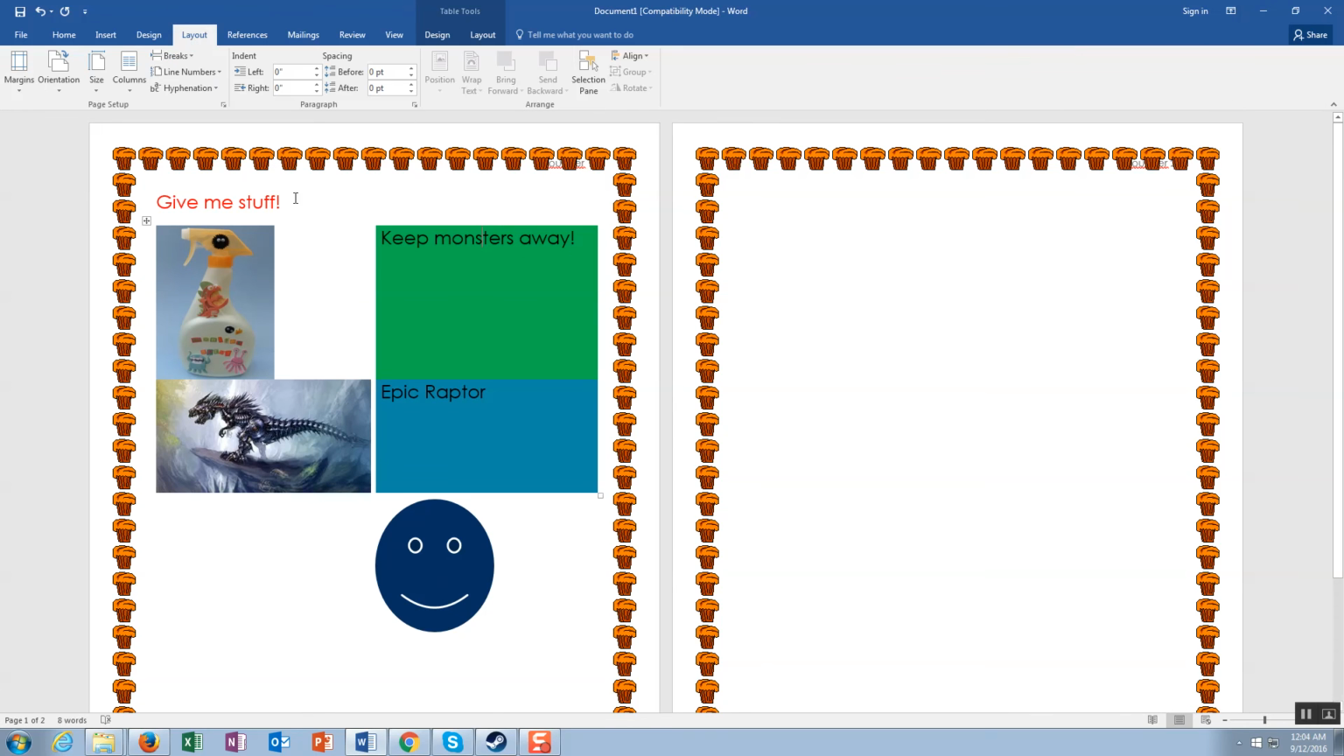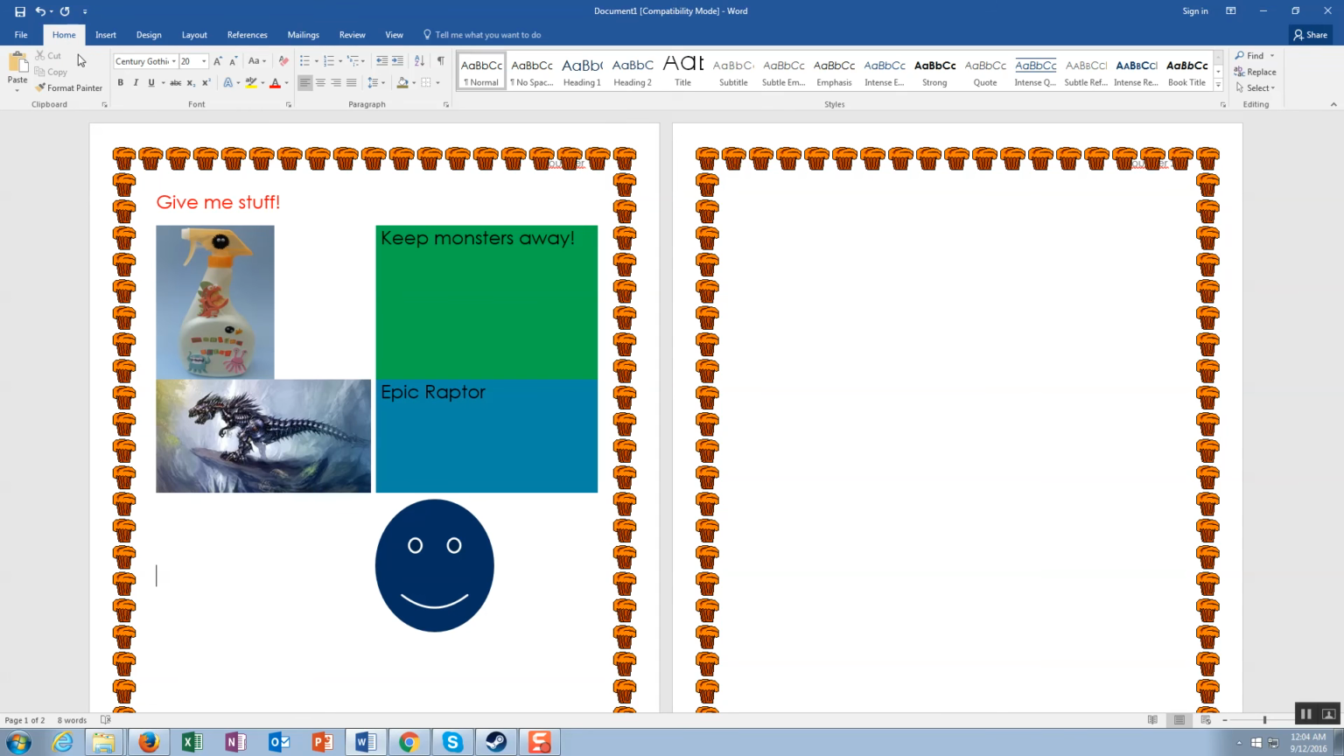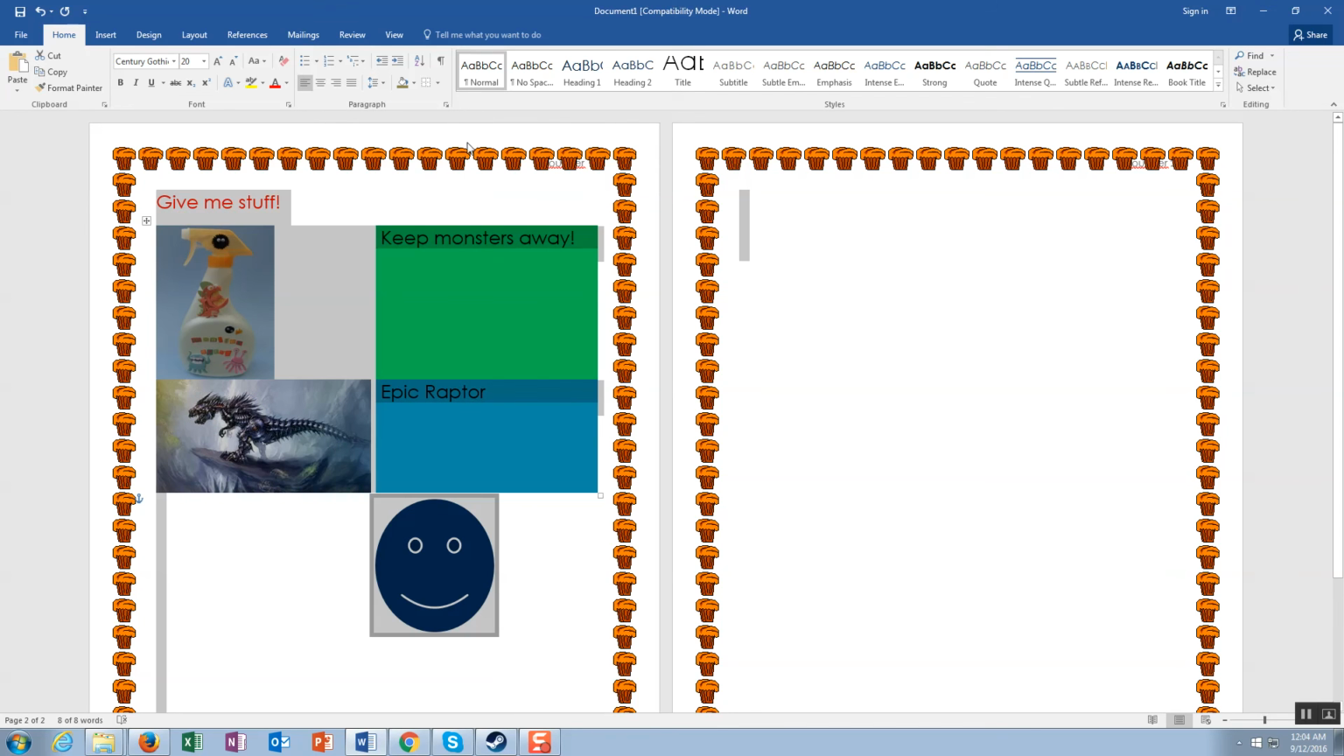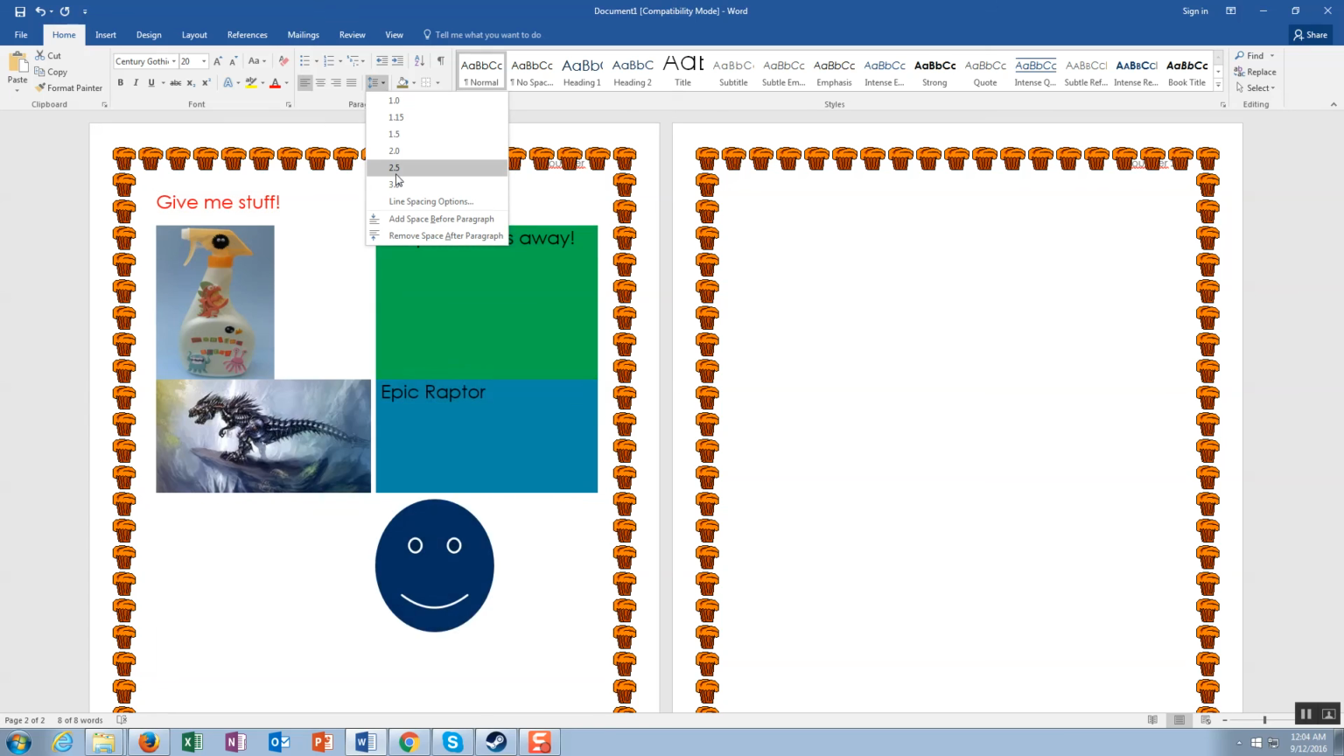Layout, this adjusts the margins. Spacing, I do believe that you're required to do double space, and that's actually here on the Home tab as well. You can just press Control-A and it would highlight everything. And then you could say double space. Or you can go to Layout, and you can do all that here.